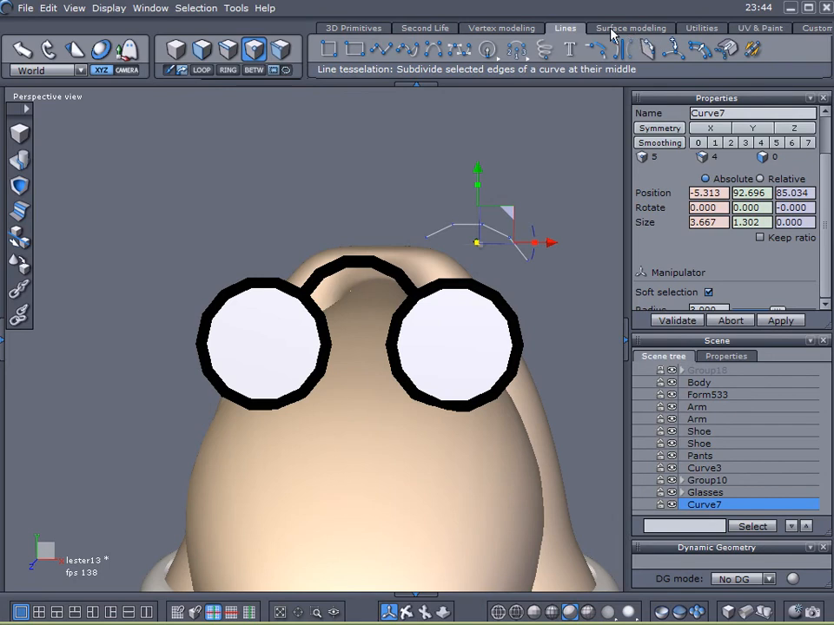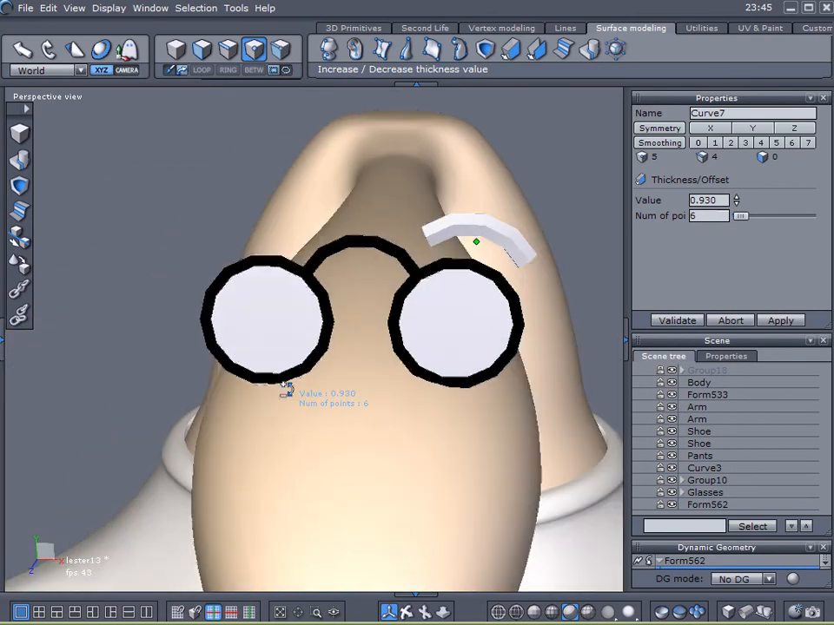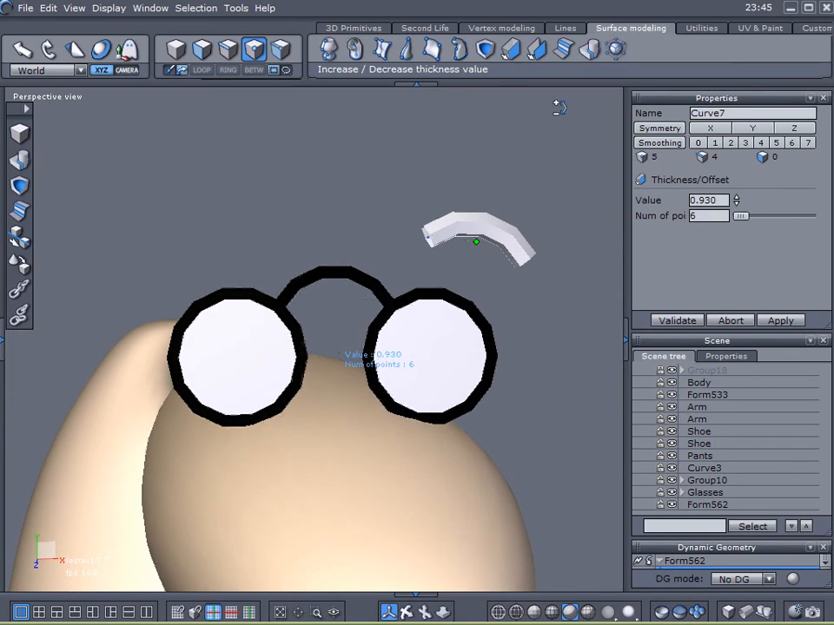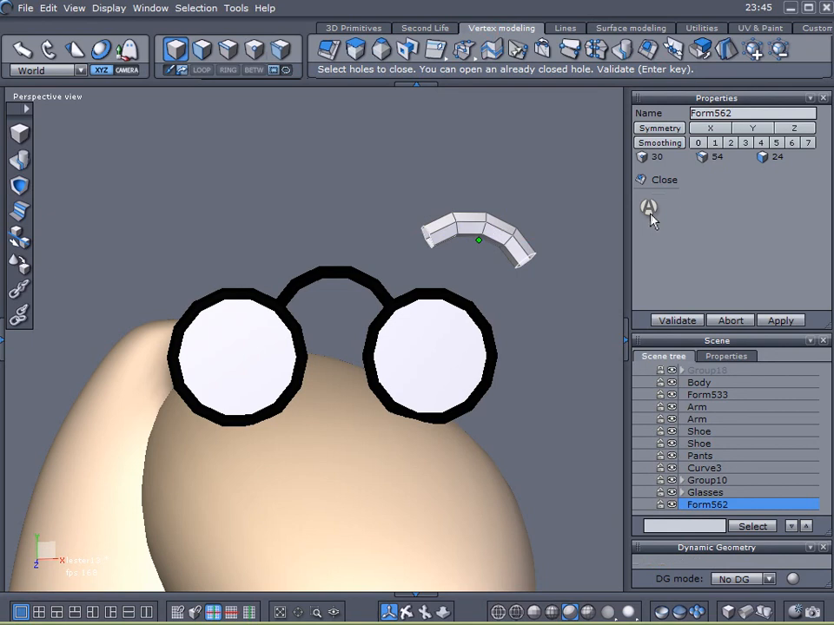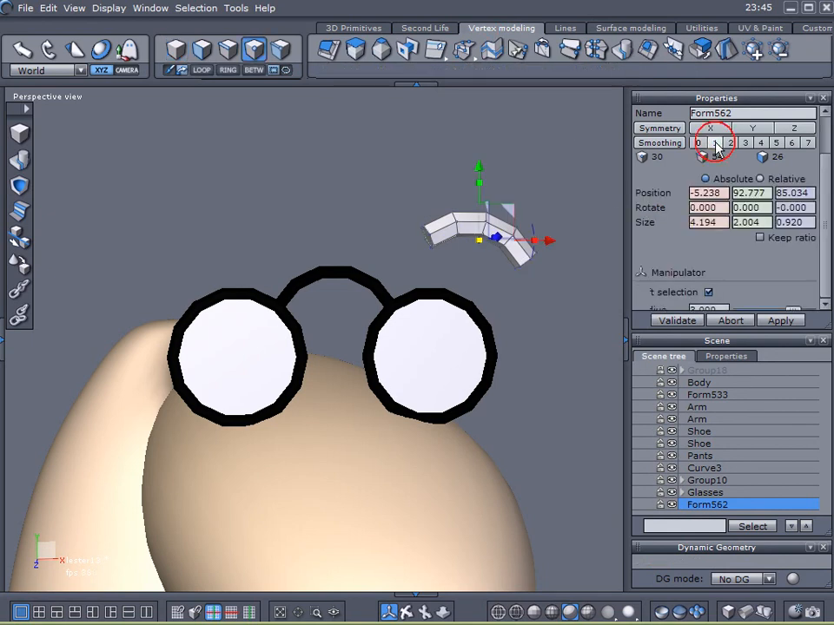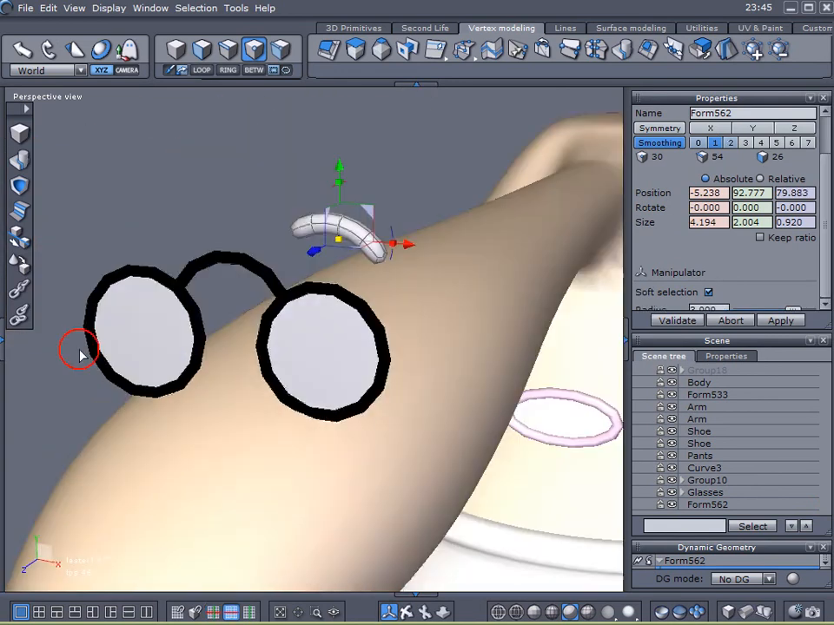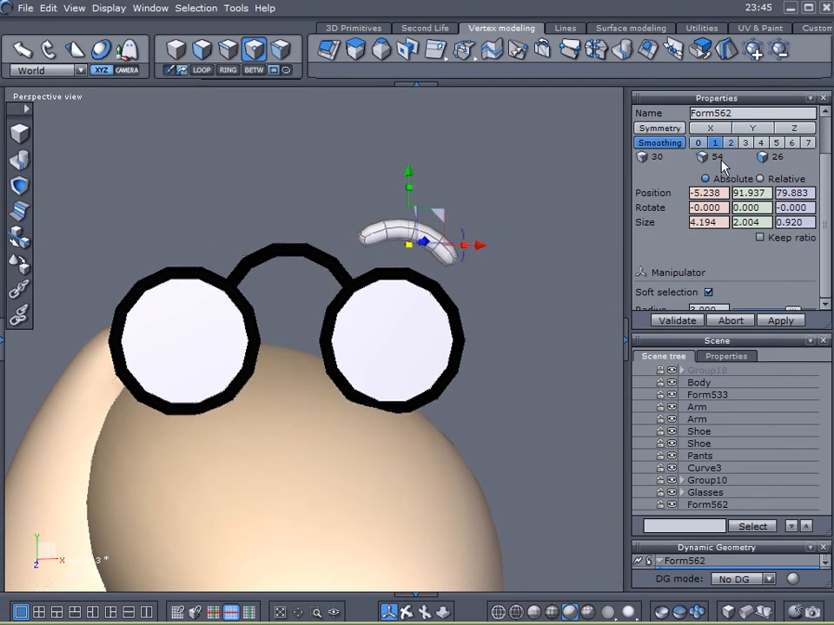Let's click on surface modeling and add some thickness to it. Now I'm going to drop my numbers down here because I'm going to add some smoothing to it. And that looks good. Validate that. Let's come up here to vertex modeling, close off the ends, and let's see what it looks like if I add a little smoothing to it. There we are. Lester's got one eyebrow.